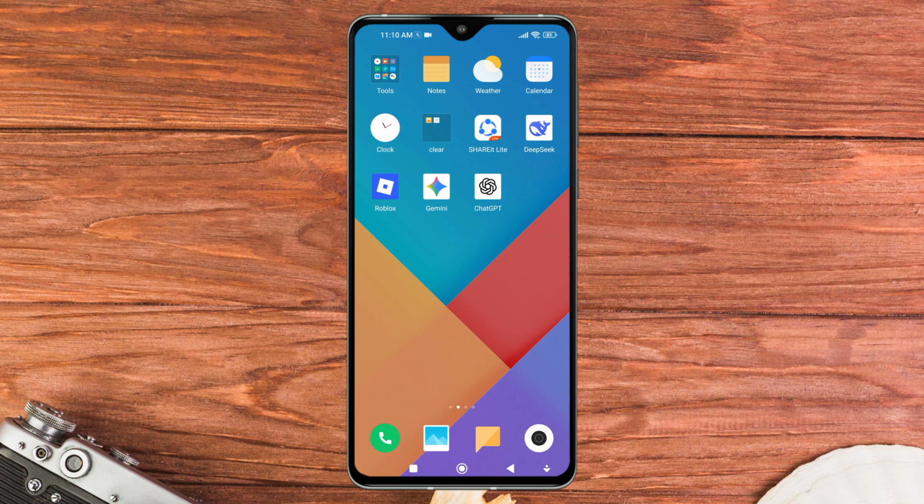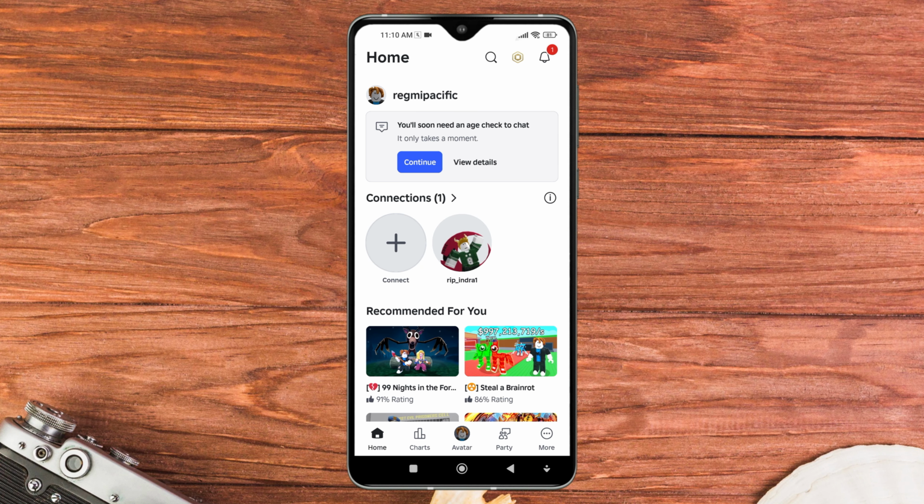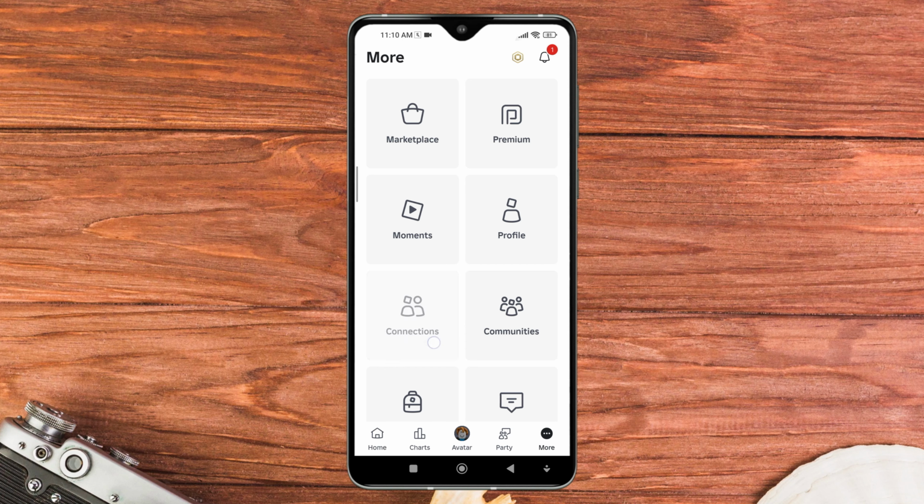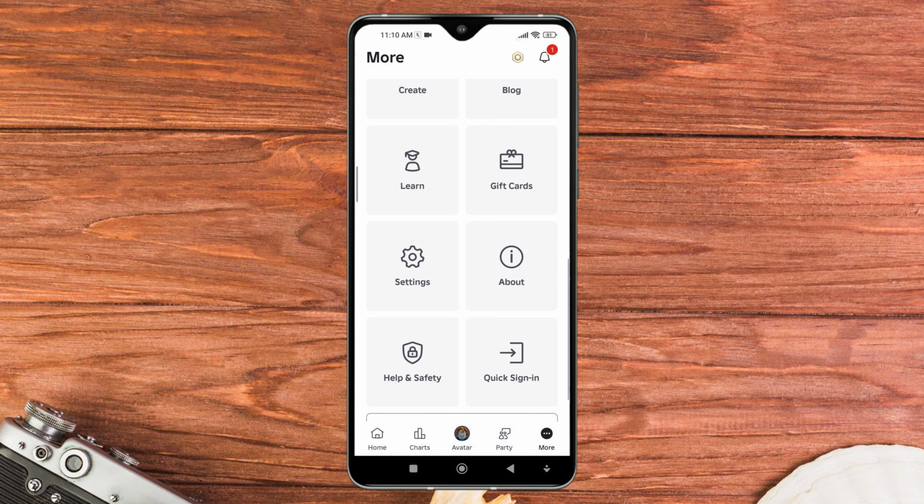To delete your Roblox account, first of all, open the Roblox app on your mobile device and sign into your account. Once you are on the home screen, tap on the three dots more icon at the bottom right corner. Now, a menu will appear with different options. From here, scroll down and tap on Settings.